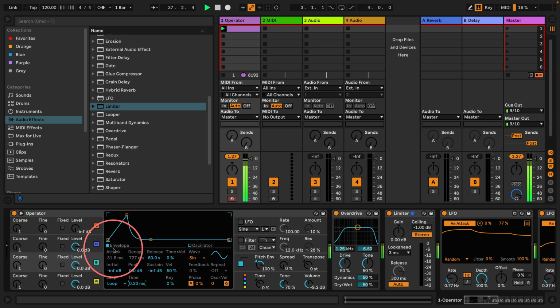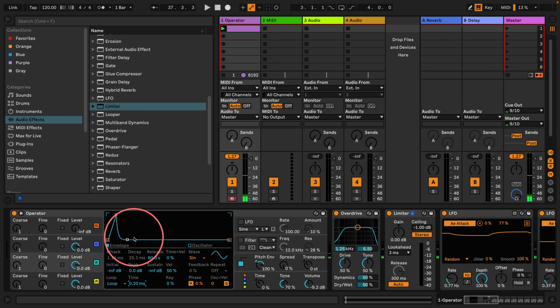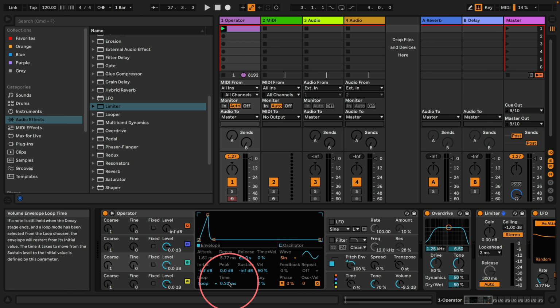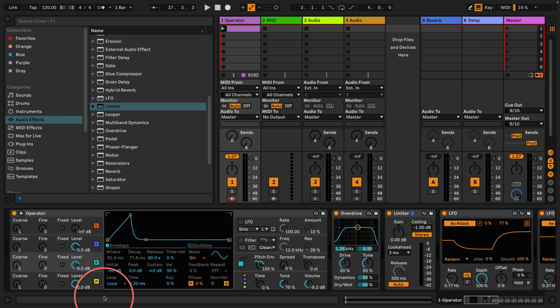Okay, so we've also got this time thing. Let's see what this says. Volume envelope loop time. If a note is held when the decay stage ends and a loop mode has been selected from the loop chooser, the envelope will restart from its initial value. The time it takes to move from the sustain level to the initial value is defined by this parameter. I didn't really understand that, but I'm not very good at reading.